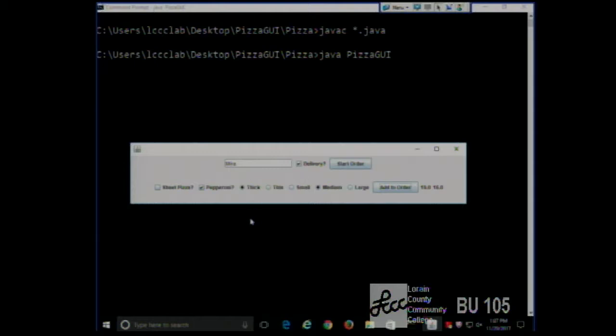In addition, there should be a way to edit things. Once I put in this, to change anything, I have to go and press start order again. That wipes out the old order and starts you with a new order. All right, so it wiped out the amounts. And I could go and add this pizza, and so on and so forth. All right, so let's go look at the coding.